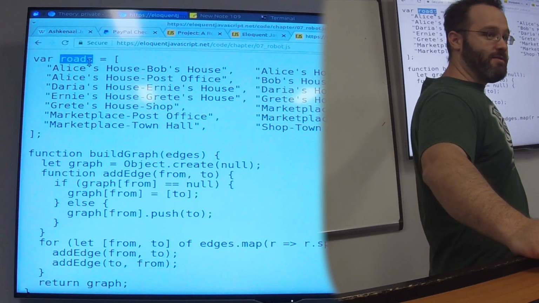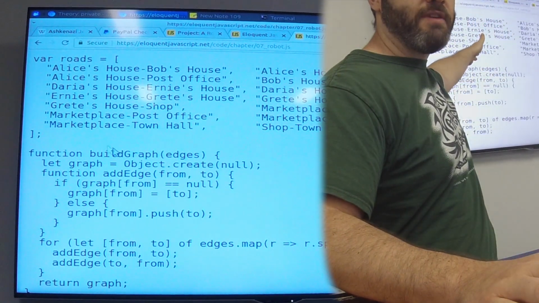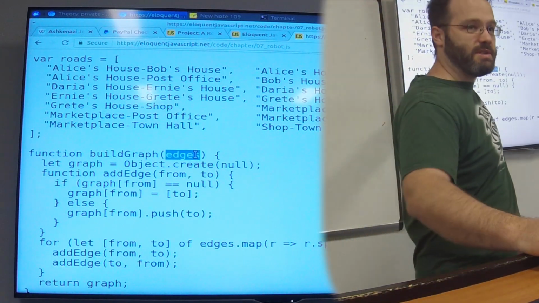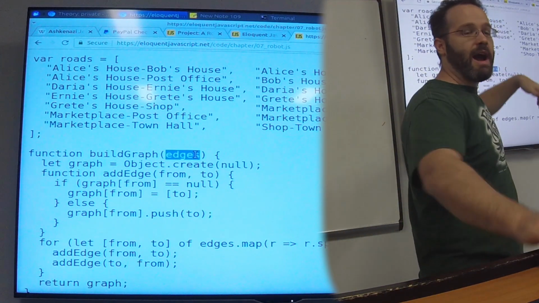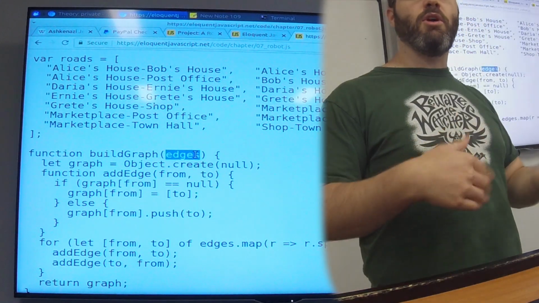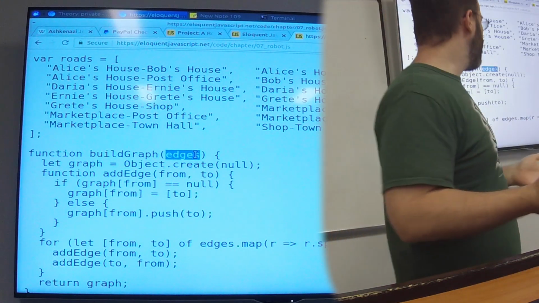So he has this array of roads, and then he has this function build graph, and in build graph, rather than saying it takes an array of roads, he uses the graph term edges. I just want you to understand where the term edges comes from. If you have a graph database, you call the insertions into it insertions of edges. That's what they are, right?